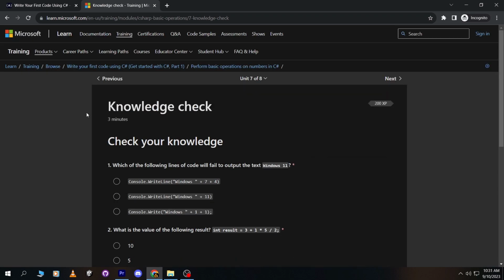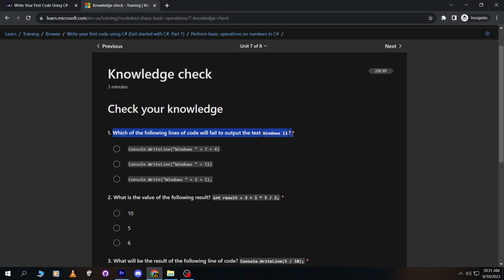Pause the video now. Which of the following lines of code will fail to output Windows 11? So this will output Windows 7 plus 7, 14. This will output Windows 1 1, so that will be 11. This will fail to output that.